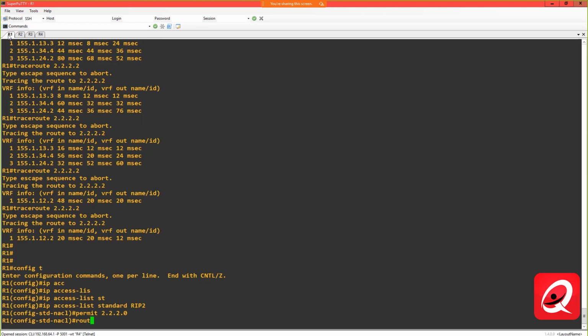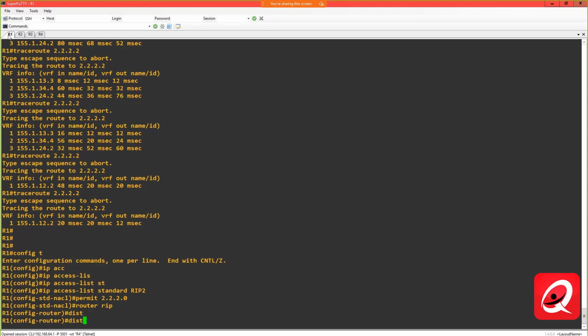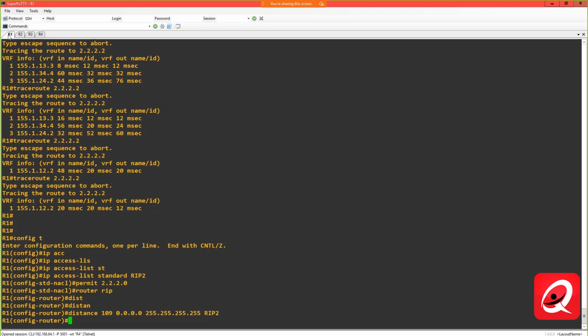And then we'll go into the RIP process, router RIP, and we're going to say distance 109. And we're going to match essentially any route in this case. So we're applying a distance to any route, but only based on what's allowed by access list RIP2.